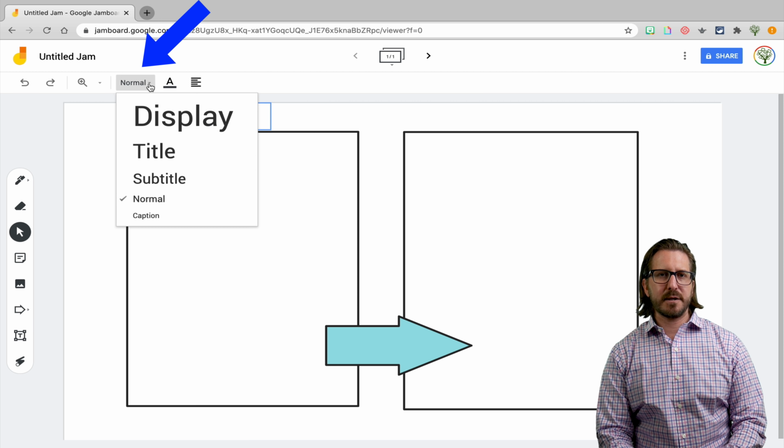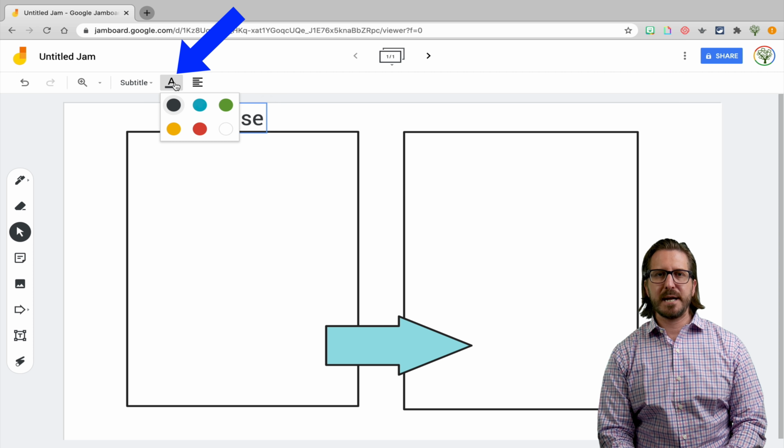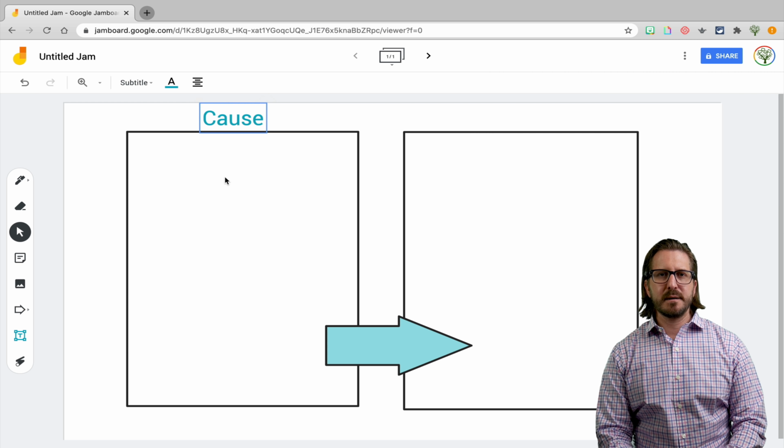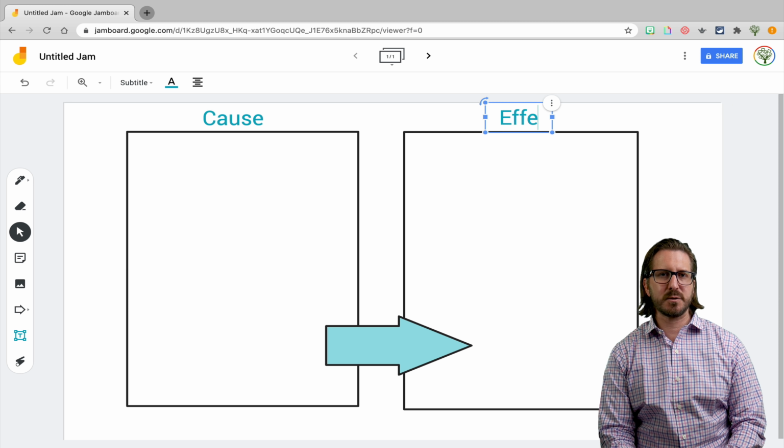And then by clicking on the drop-down menu, you can also change the overall size, you can change the color, and you can change the alignment of the text as well. So for most situations, it's now probably going to make the most sense to show students how to use this text box tool instead of using the digital pen.